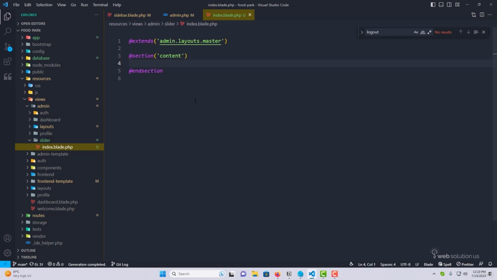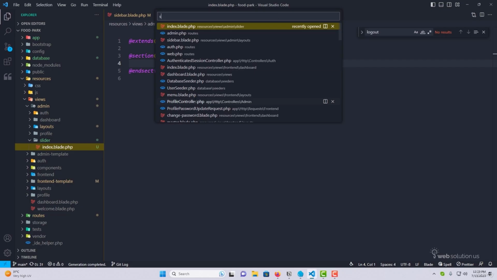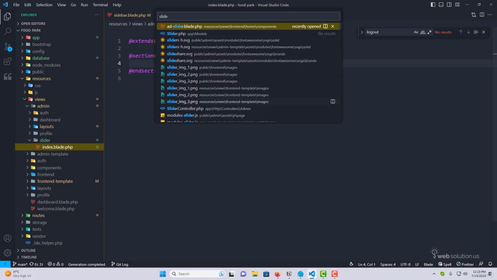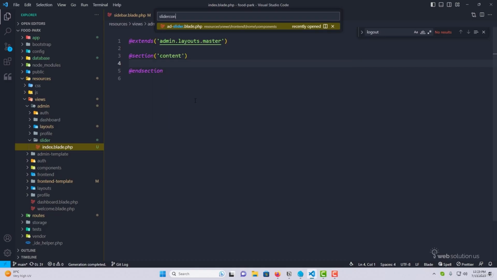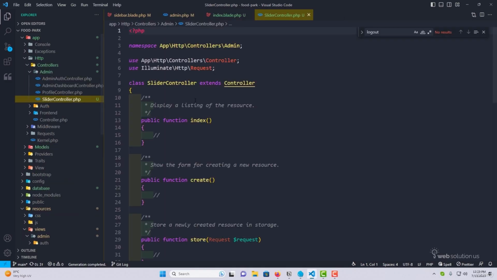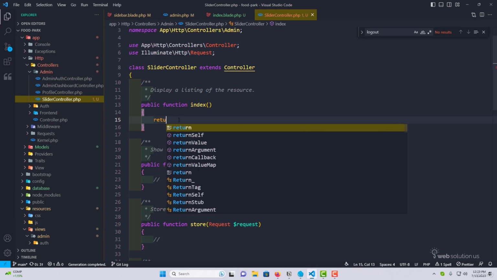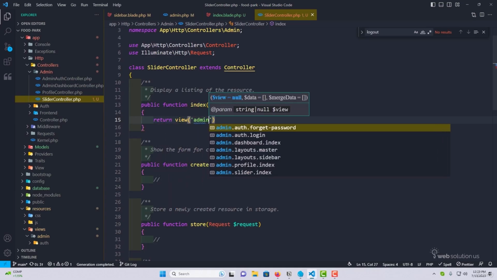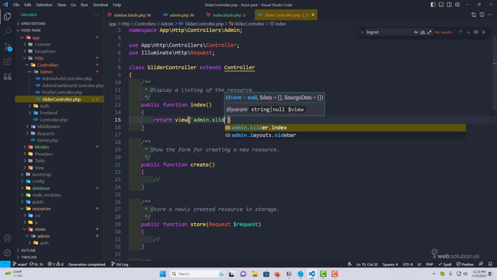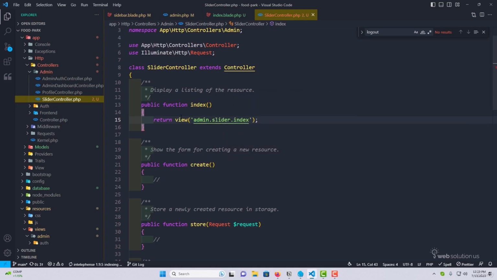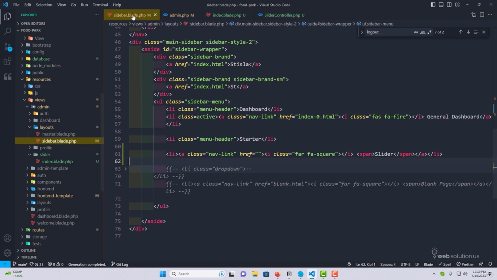First of all, let's go to our controller, slider controller, not this one, slider controller. Here inside the admin folder, we have the index, right? From here I will return our index page, return view admin dot slider index, like that. Got it? Now we have to add the index route into our sidebar item, because when we click on this slider, it will return our slider index view, right?